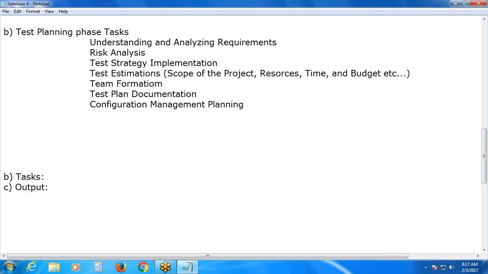And one more thing, manually we can manage the configuration of the project. Otherwise, nowadays some tools, not test tools, some software tools are available for configuration management. For example, Microsoft VSS, Visual Source Safe. It is for configuration management only. Okay.